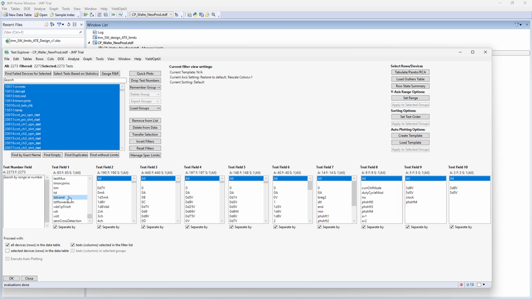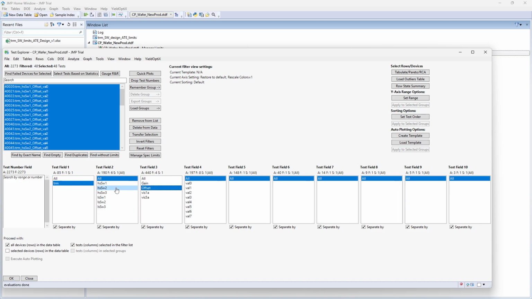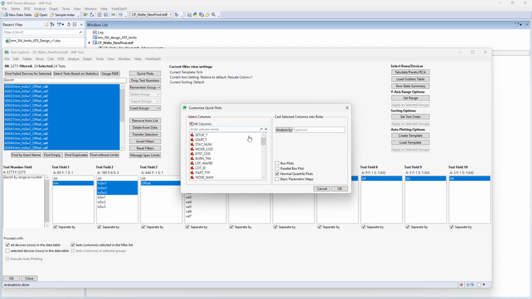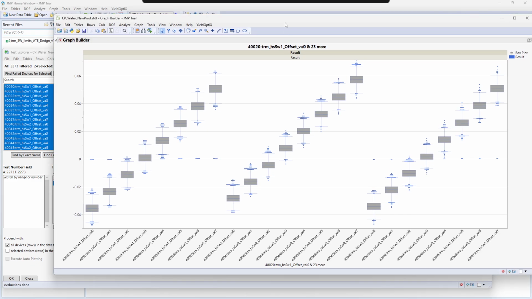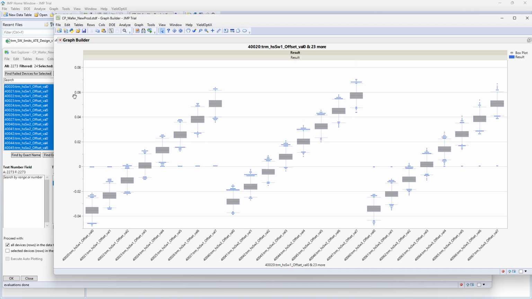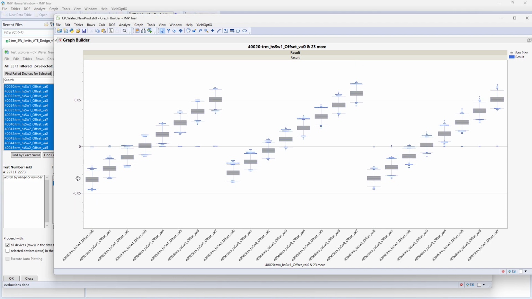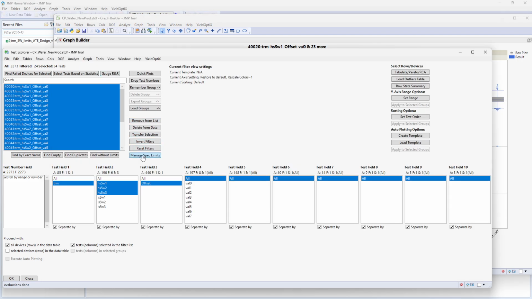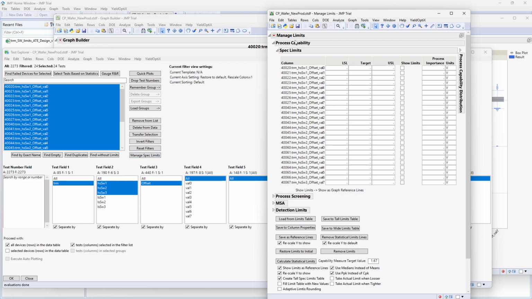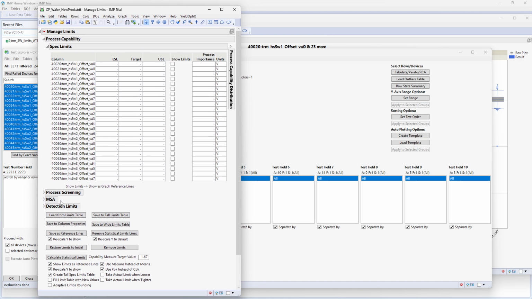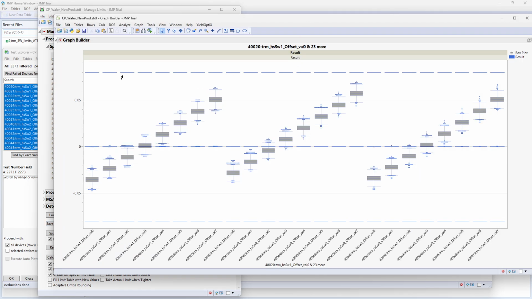For a quick overview of the data distribution, the parallel box plot charts from the Quick Plots function can be used. This view provides full measurement context, with test names along the x-axis and corresponding results on the y-axis. Now, let's open the Manage Spec Limits window. Uploading the associated limits from external tables is straightforward using the Load from Limits Table function, followed by selecting the appropriate dataset. Once loaded, the limits automatically populate the view and can be confirmed by clicking the Save to Column Properties button. Moving back to the chart, the applied limits are now visible.